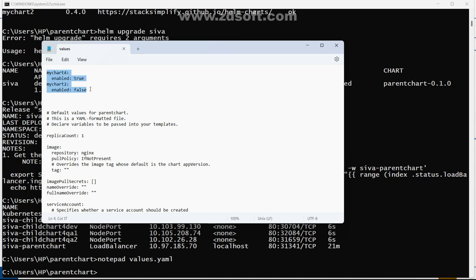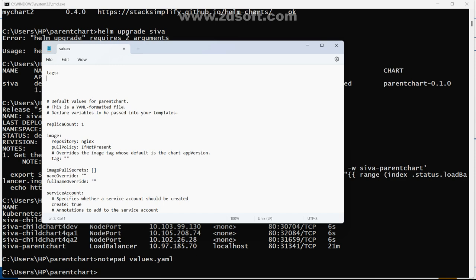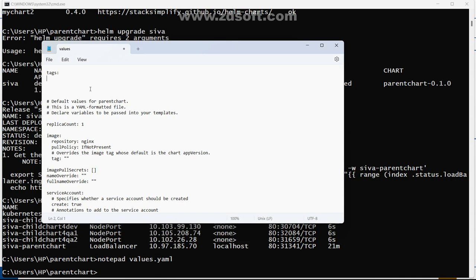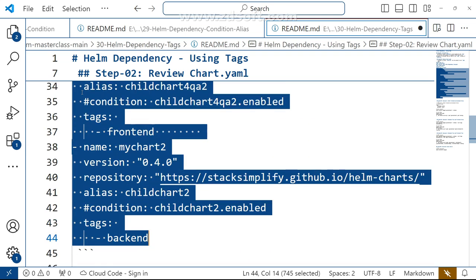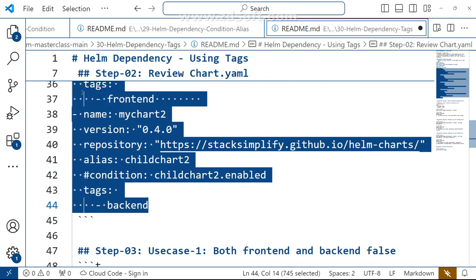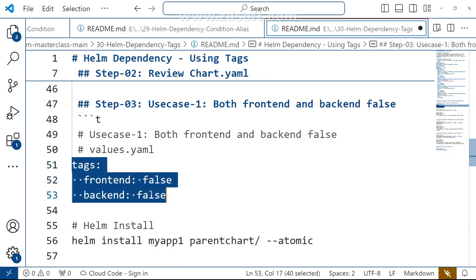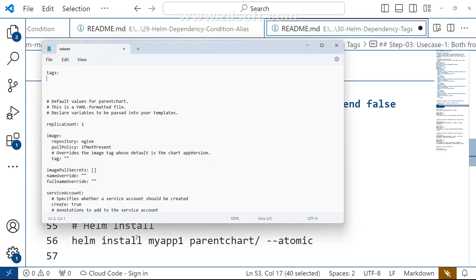I need to go for tags, right? Tags, colon. What are those names? I think frontend, right? Frontend and backend. Now go and get it from this one. I will put this one. Where is that? Down, down. This one. Copy it. Now we're going to paste it there, with control.